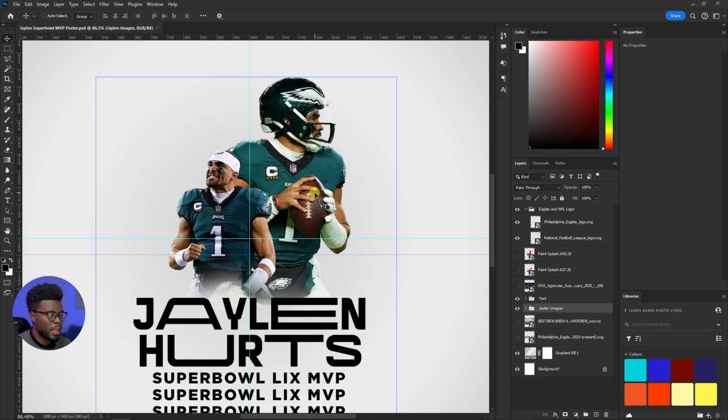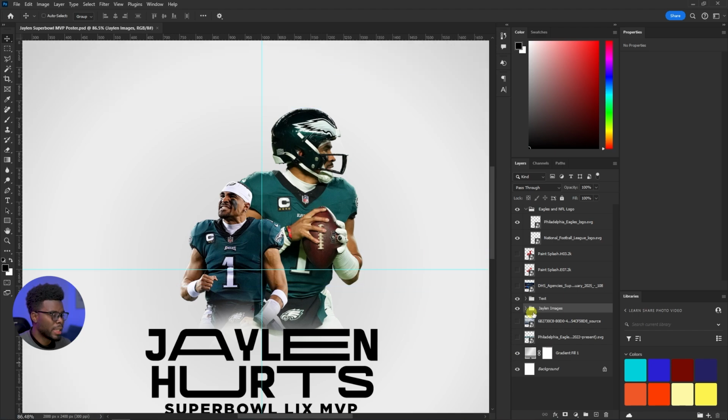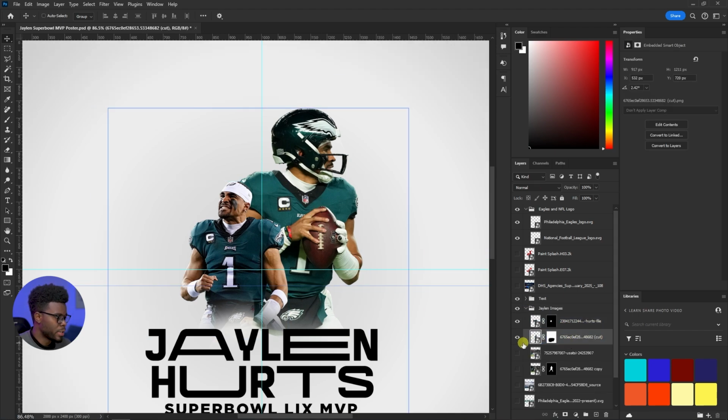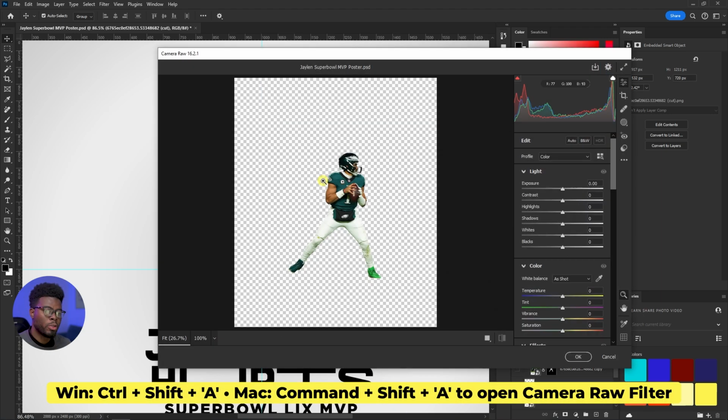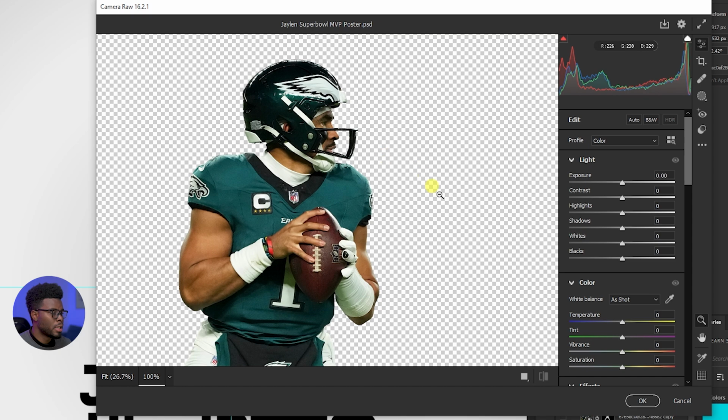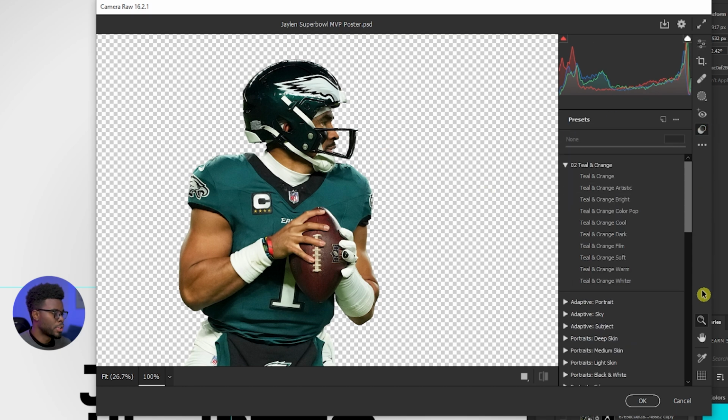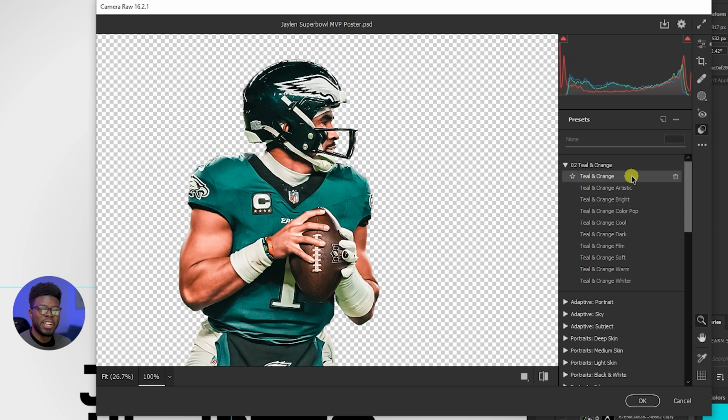Let me save that, and then I want to add a little effect to this image right here. So let me find it. Let me hit Control Shift and A for my Camera Raw filter, right? And then right here, I can come over to presets, right? I can use some of Photoshop's built-in presets or this teal and orange preset that I got from Envato. I totally forgot I got this from Envato. Shout out to Envato for hot presets like this one. And I'm just going to use the teal and orange artistic.